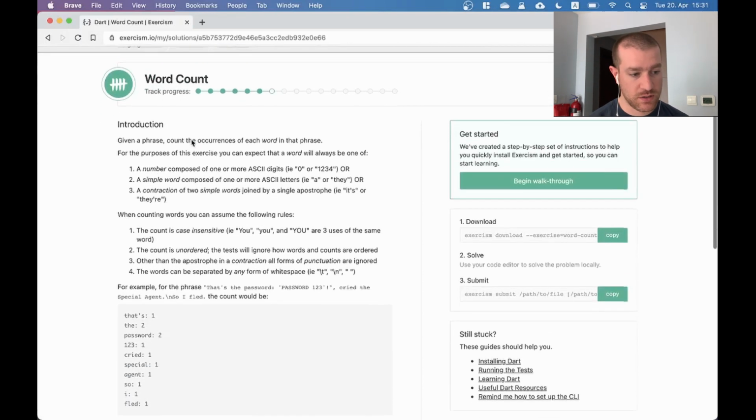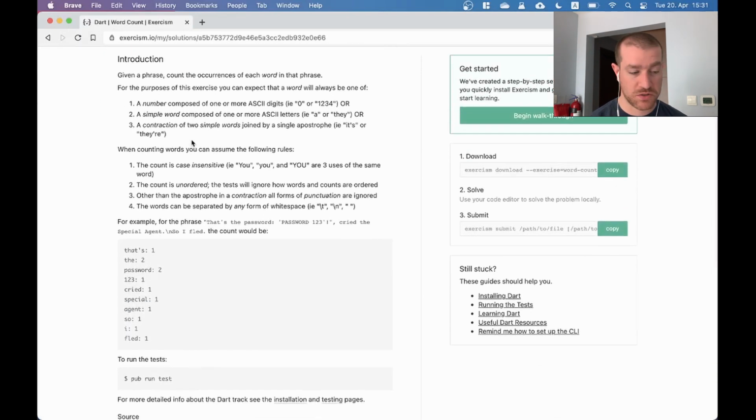And we go here and just start to read the introduction. So it says, given a phrase, count the occurrences of each word in that phrase. Okay, so we will get a phrase or a sentence, and in there are some words, and we need to count the words and how often they occur there.